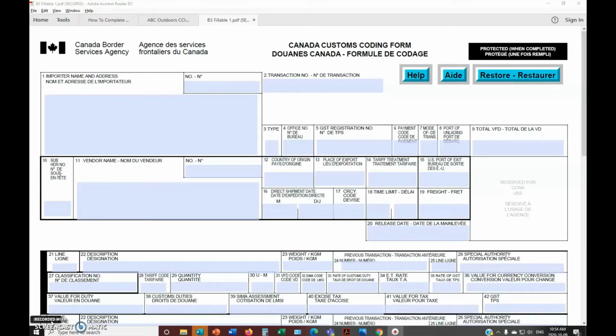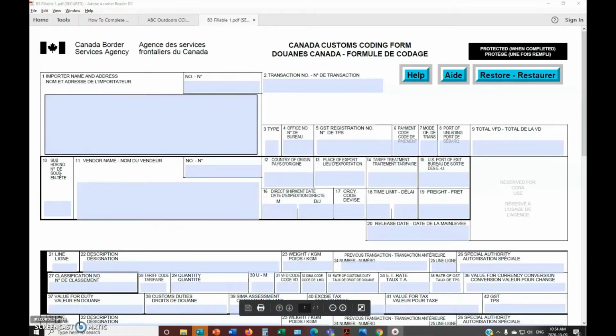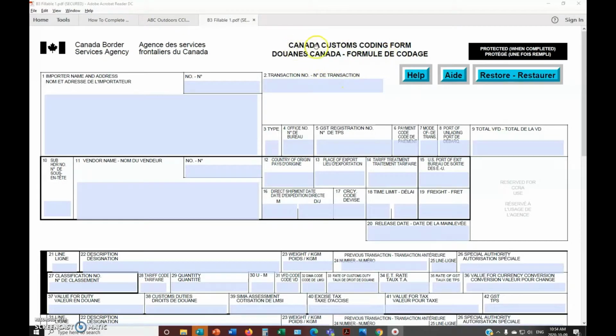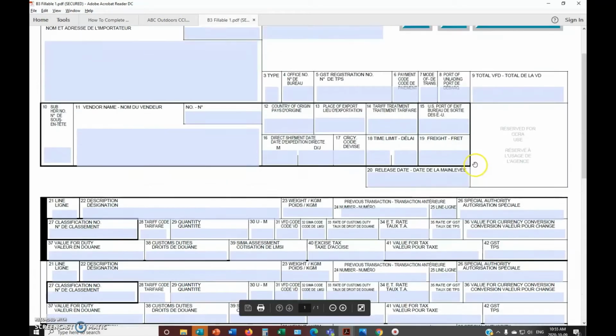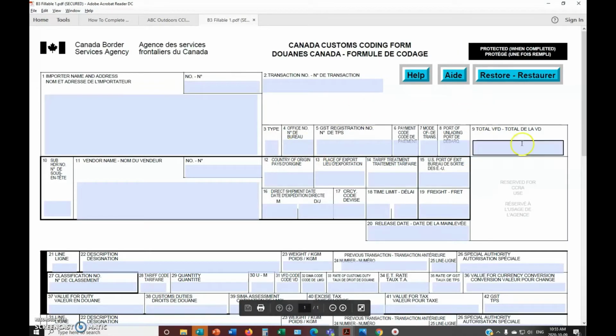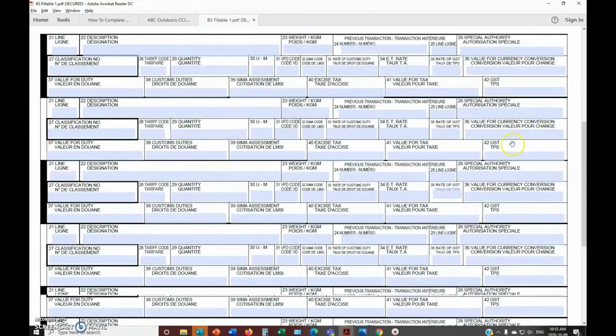Today we start a very famous form, Canada Customs Coding Form B3. The name of it is up here, Canada Customs Coding Form, and you know it's a B3 because down here in the bottom left-hand corner it says B3. As you can see, it's generally laid out pretty logically.